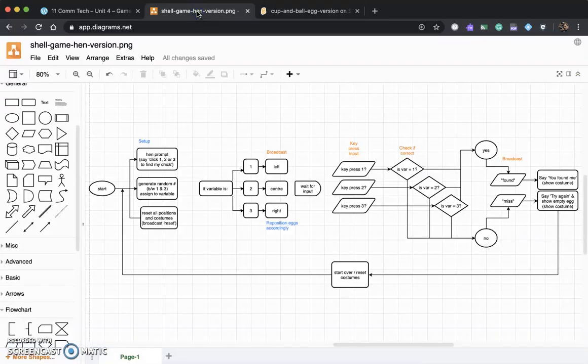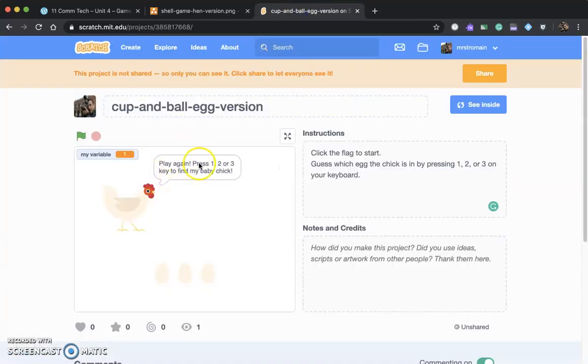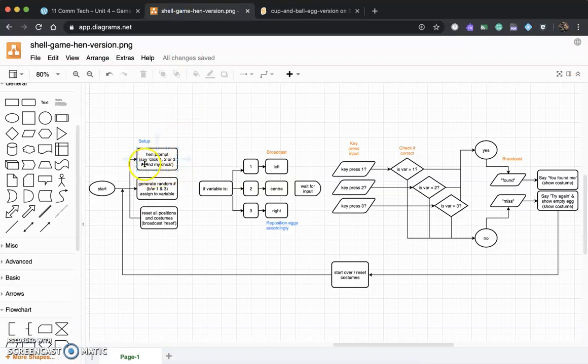Okay, so this is a flowchart. Now this is not exactly following the structure that a flowchart is meant to follow, but I've simplified it for our purposes because we haven't learned this yet. But here's what's happening. This is basically the process of the game. So we start the game, and when you start your game, three things have to happen. The hen is prompted, which means this hen says, let's start a game. The hen does a prompt and says, press 1, 2, or 3 to find my chick.